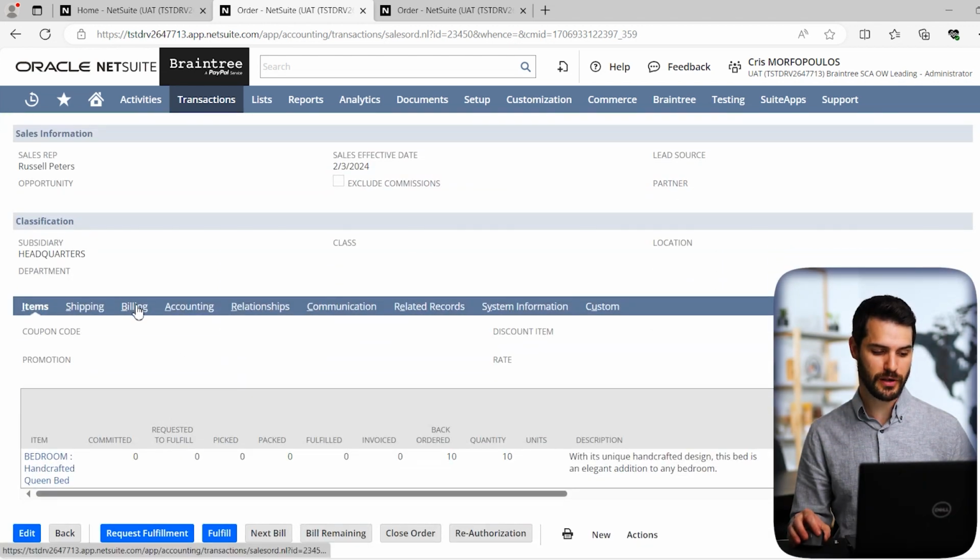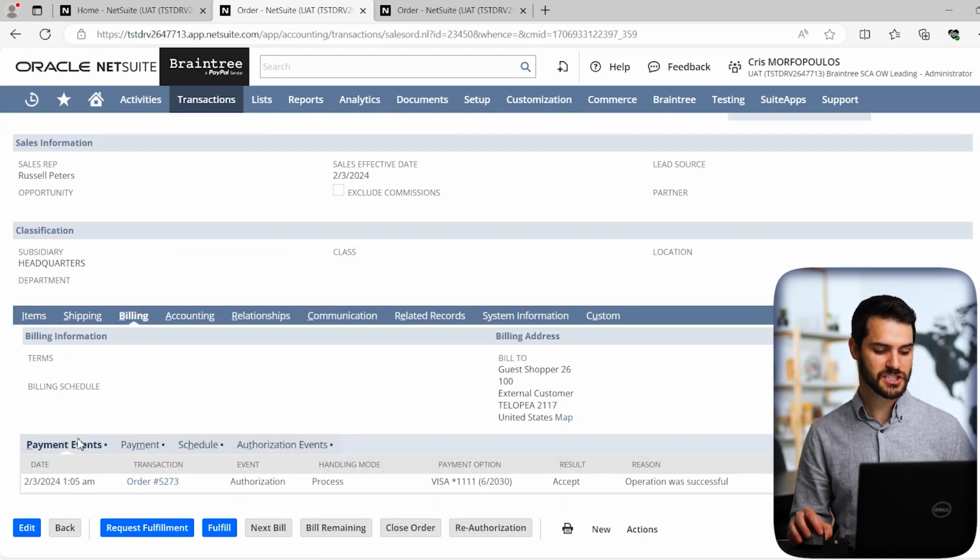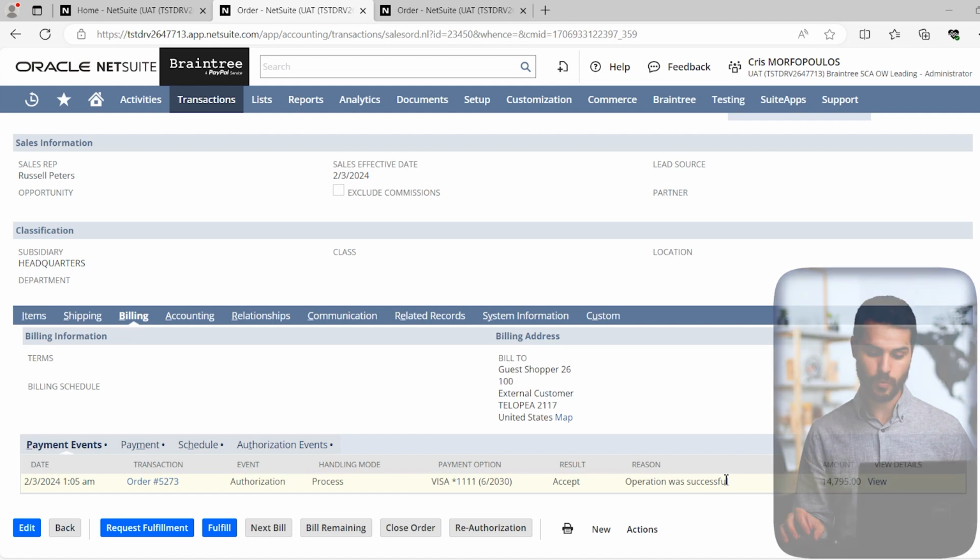And the way we can actually check that is if we come down here, we're going to go back over to billing. We now have these additional sublists that are included. So we have payment events. We can see this is the sales order, and we can see that it was in fact authorized. We can see the credit card that was used. It was in this case accepted, and the operation was successful.